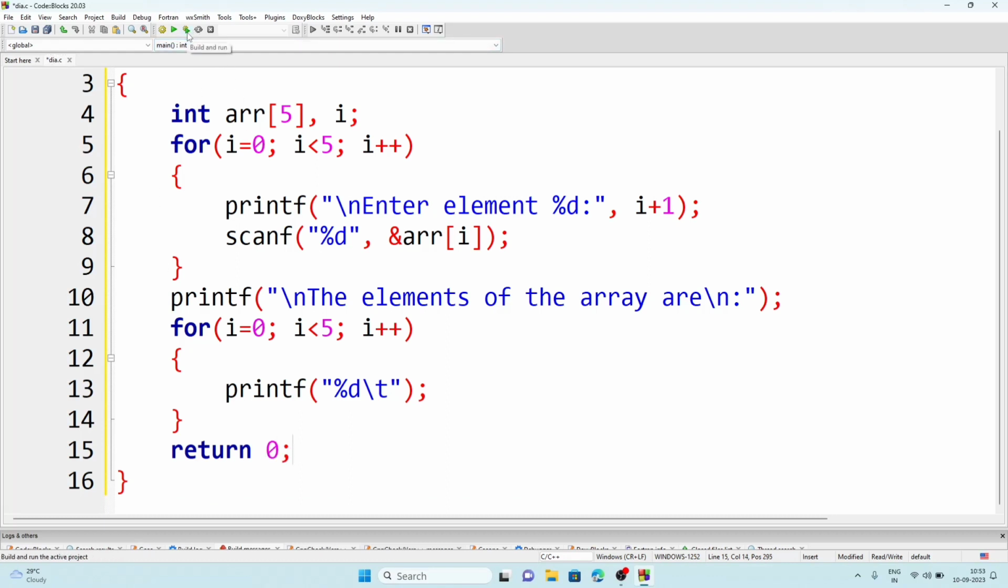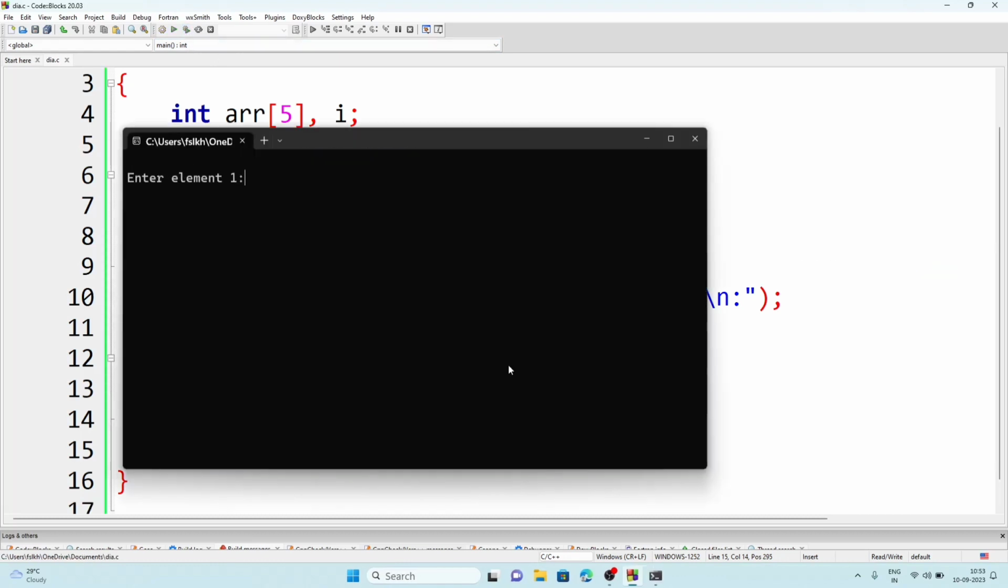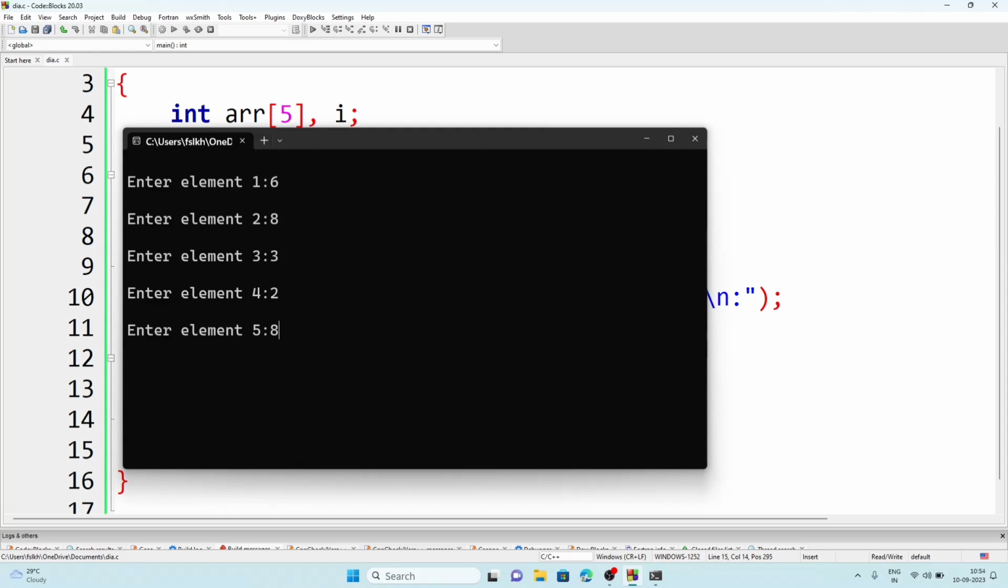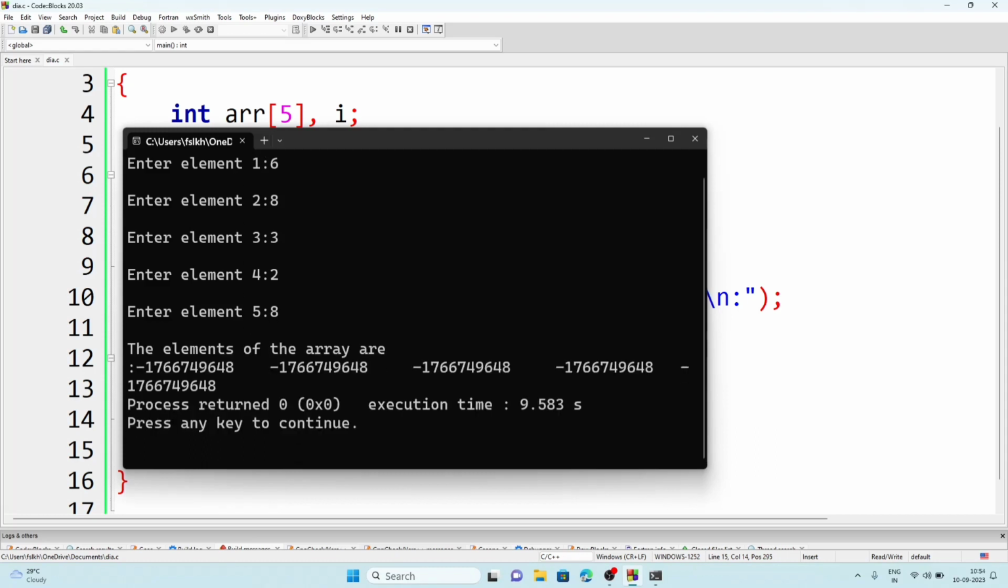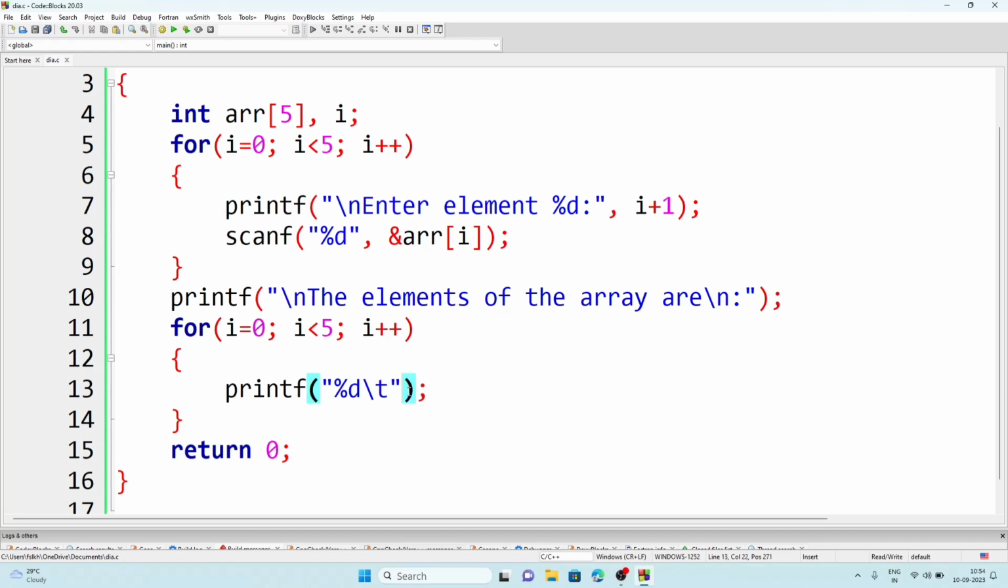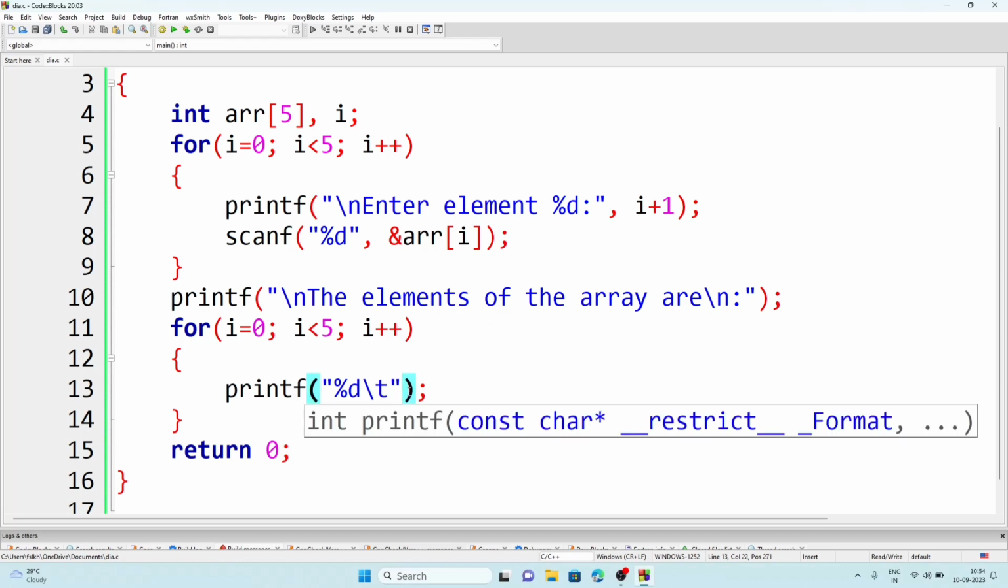Now let's compile the program. For compiling we'll click on this button, build and run. Now we'll get the output. It is asking me to enter the first element, let it be 6, 8, 3, 2, 5. For the elements of the array, you will see some random numbers like 176648, then 176648. All these numbers are the same, because here I have not mentioned which value I am going to display. So we'll have to write %d.